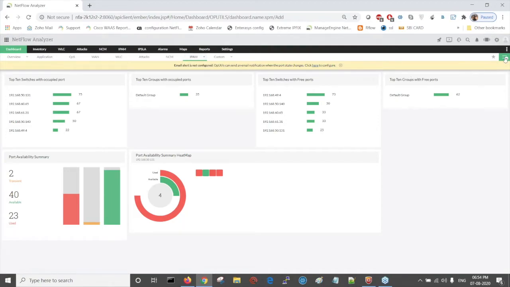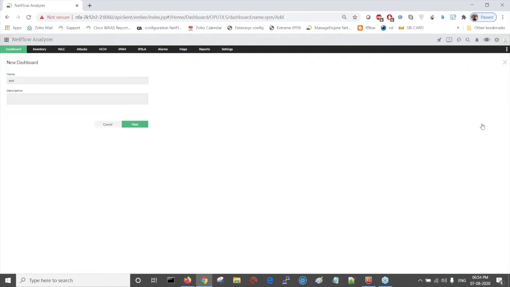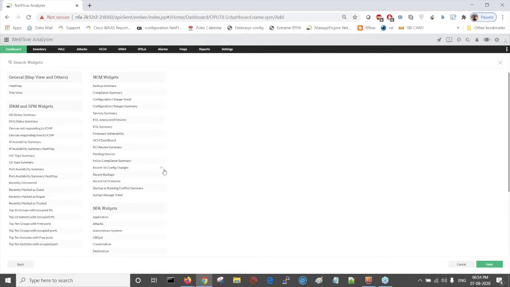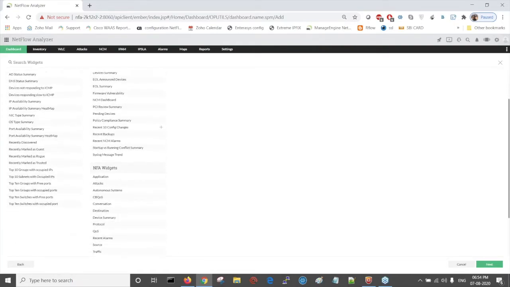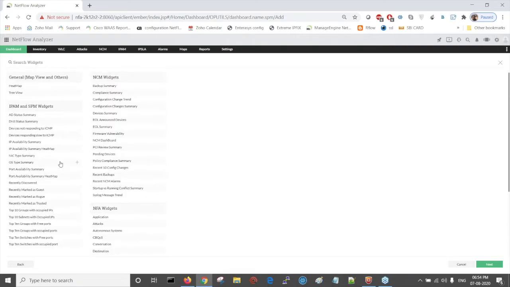When you click on the add dashboard option here, you just have to provide a dashboard name and click next. You then have the widget selection option for NetFlow as well as OpUtils and NCM. You can integrate or combine the widgets of multiple modules within the product, create them as a single dashboard, and monitor it as well.